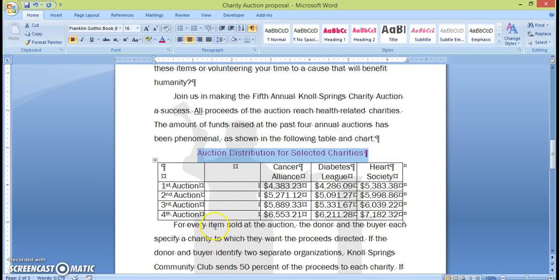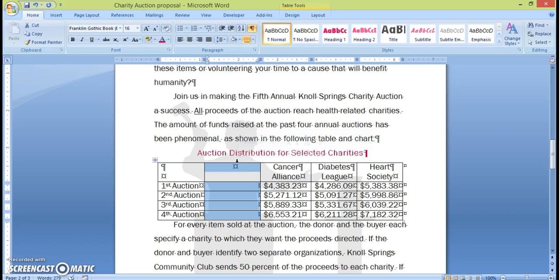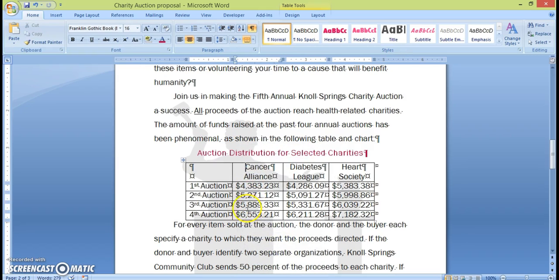Now when we imported this table, we seem to have gotten an extra column here that we didn't need. So if you position your mouse right on top of that column, you'll get a little point down arrow right there. And actually if you just hit delete, if you right click and hit cut, that column goes away.